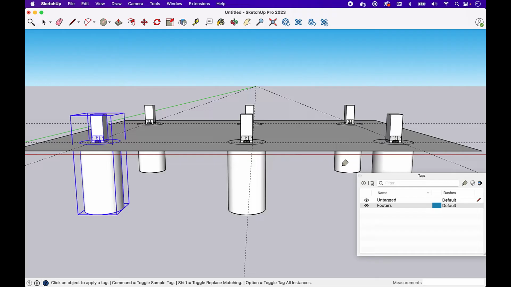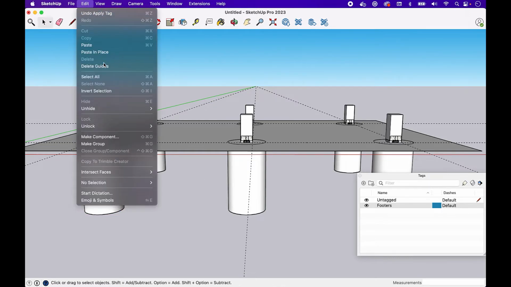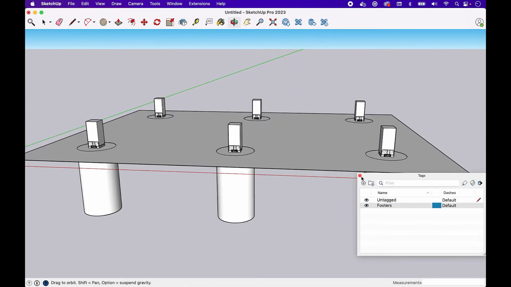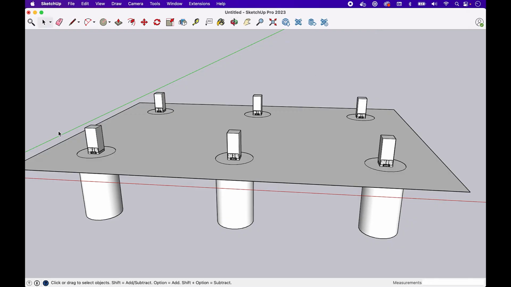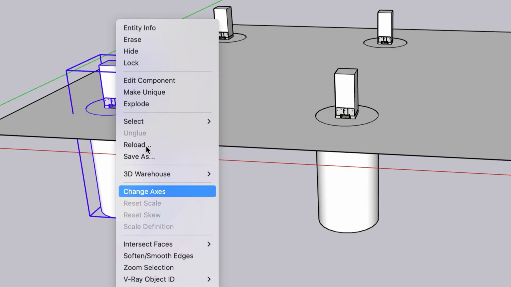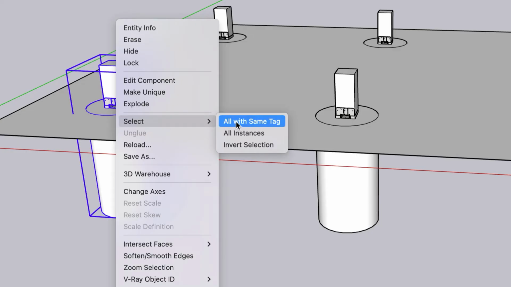I can grab these anywhere. I'll select out of here. There we go. I can go ahead and get rid of my guides to start cleaning things up a little bit. So there, my footers are all together. Let's close this tag. Now I can come in, select these, select all with the same tag.